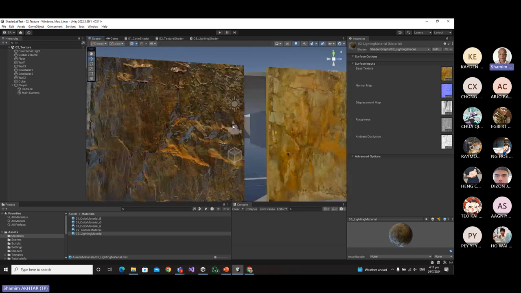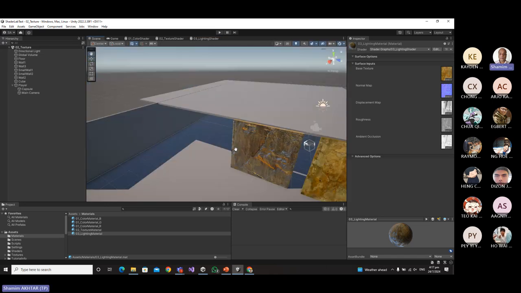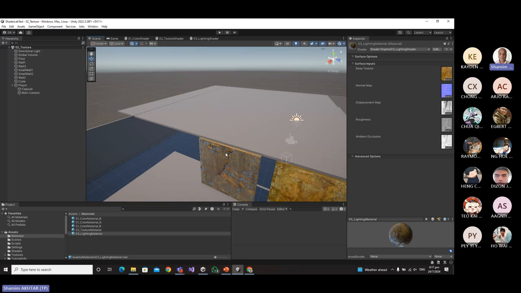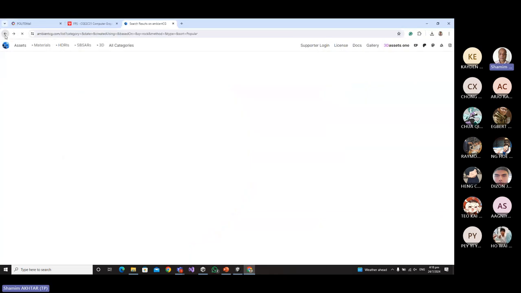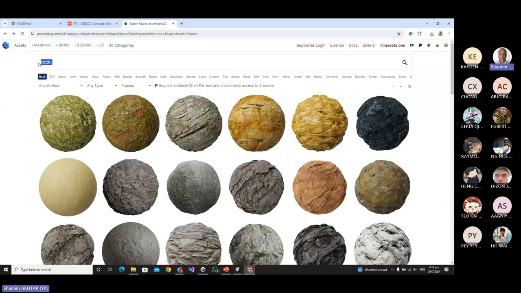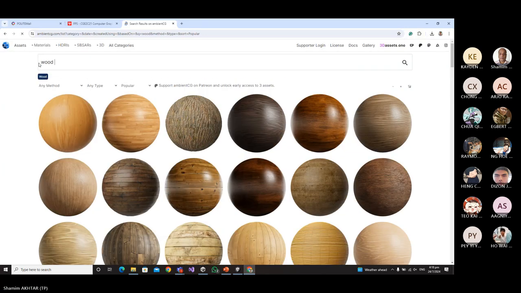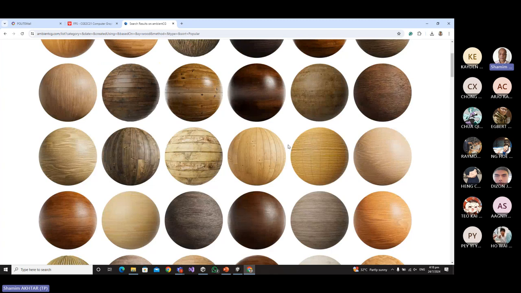So now I'm going to use the next few minutes, without going into too much detail, to apply the same material that I'm applying here to the floor and the walls, but with different textures. So download some more textures from ambient CG. Let's download the wood. Let's download wooden texture.